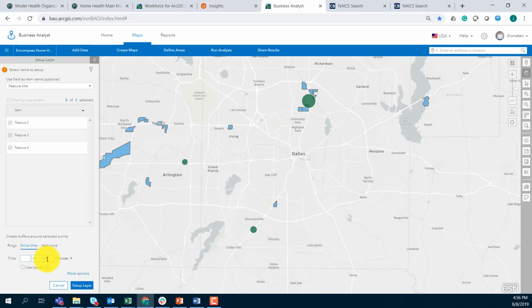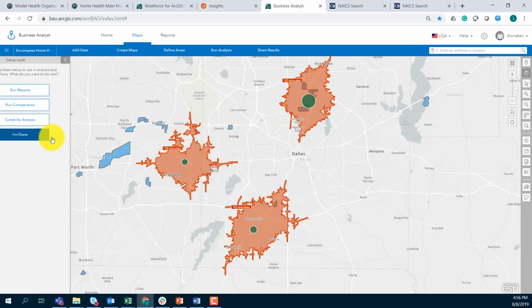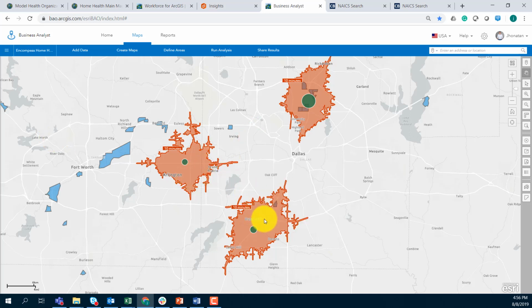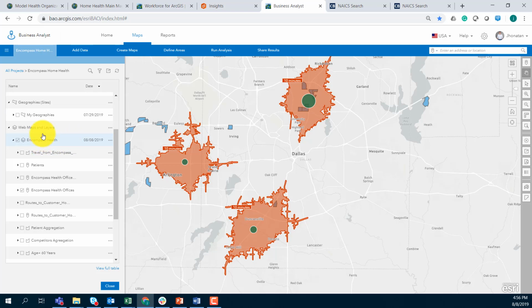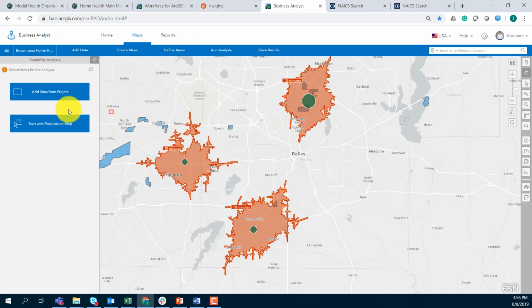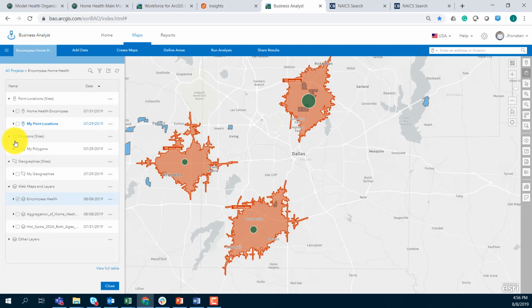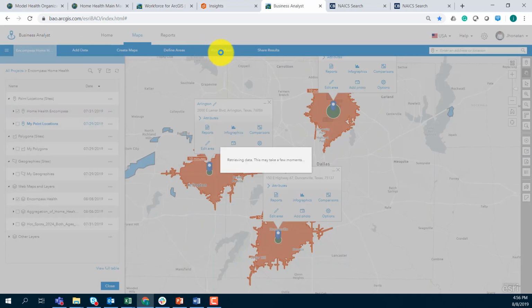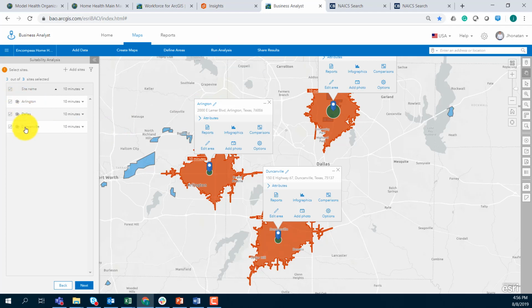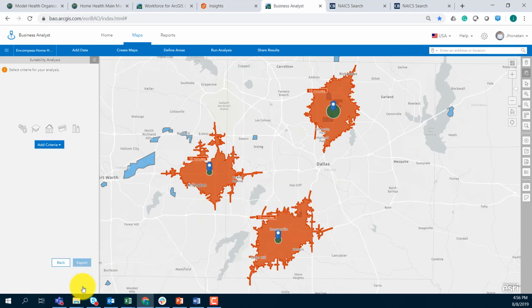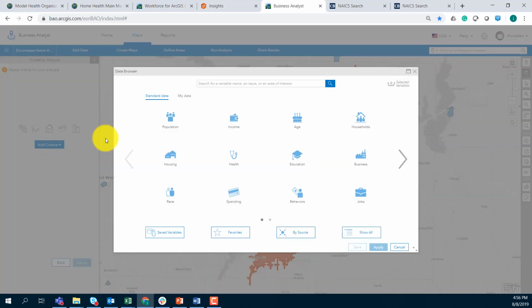specify that I want to create a service area based on driving time, set up the layer, and there we go. So what we have here is service areas. Any patient that falls within these service areas is at least 10 minutes away from my home health service. So now I can use that service area to create a suitability analysis. Let me turn this one layer here. Here we go. Okay, if I use those layers, what I can do is select these 3 service areas, go next, and now I can start adding my variables.